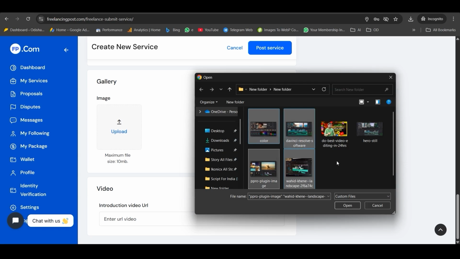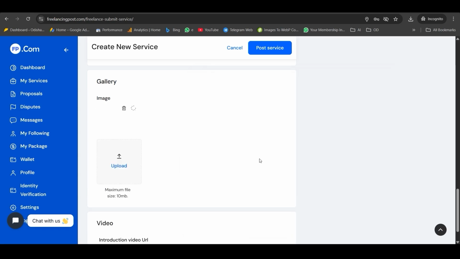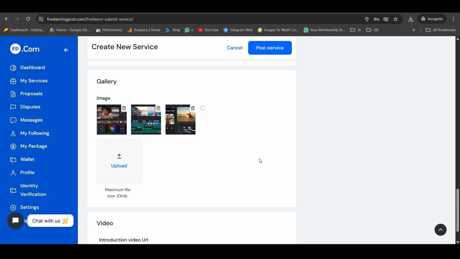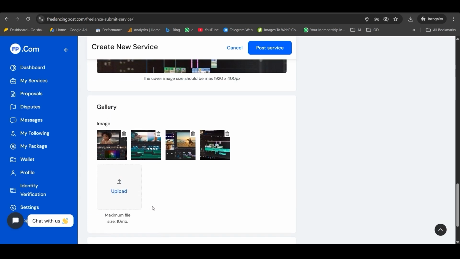So I will proceed to upload several images. Here, I've selected a few, possibly up to 6. You can't upload more than 6, so just upload 6 images here. Look, the upload is complete. Now it's asking for a video if you have one related to the service you're offering.